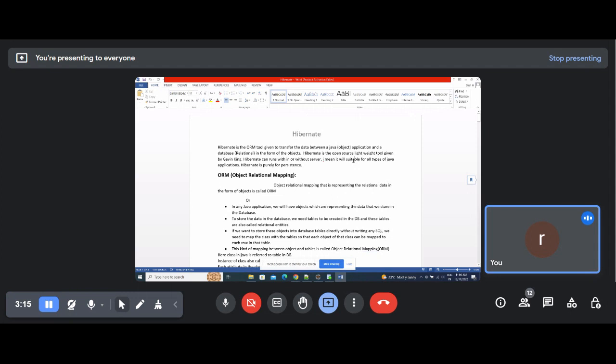Now coming to ORM. ORM means object relational mapping. What exactly does object relational mapping mean? Representing the relational data in the form of objects. Relational data means database data. Database table data you want to represent in the form of objects.